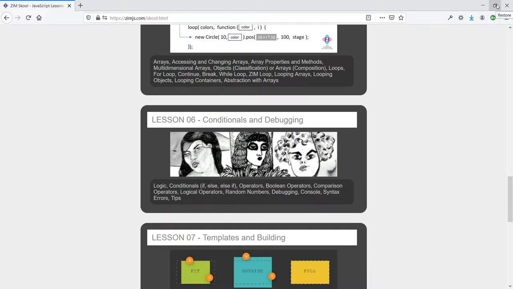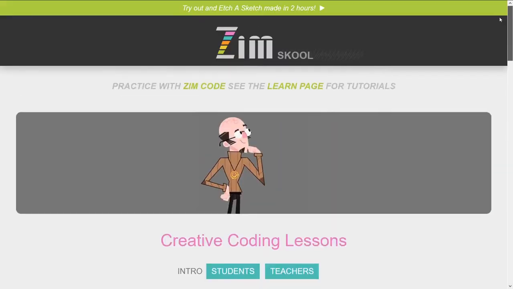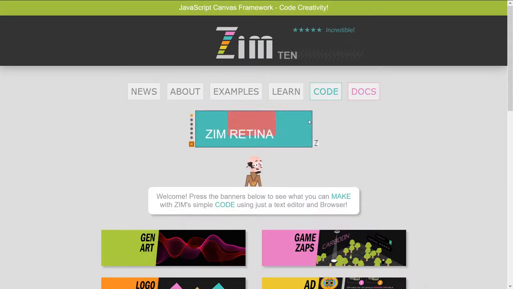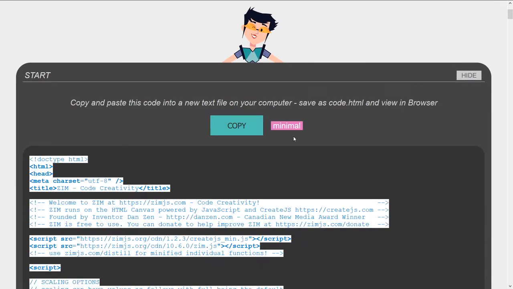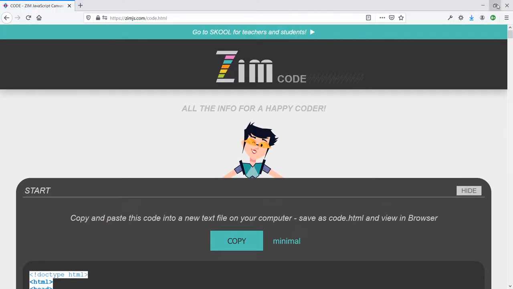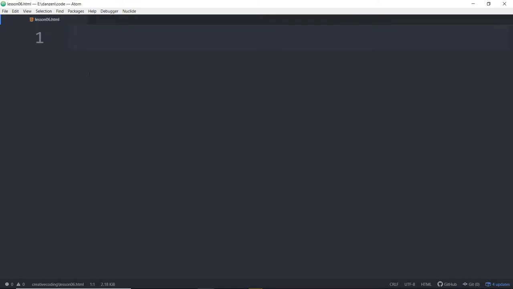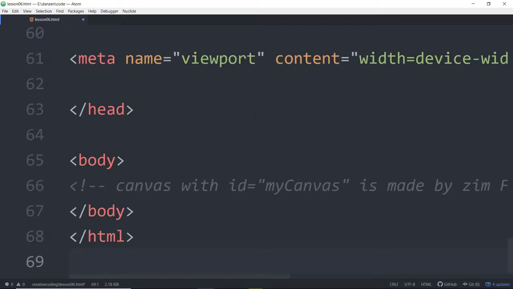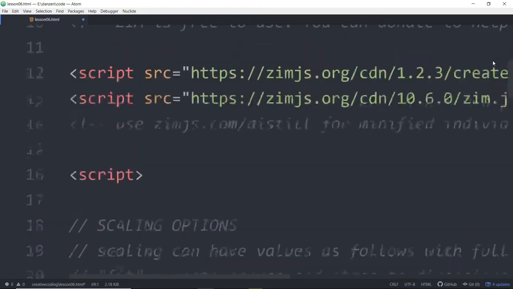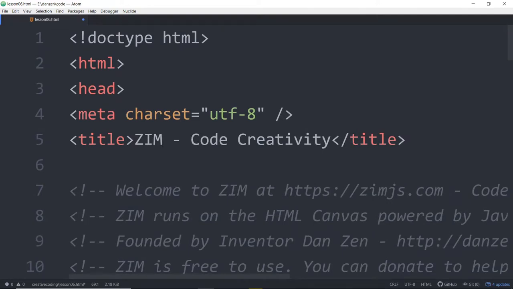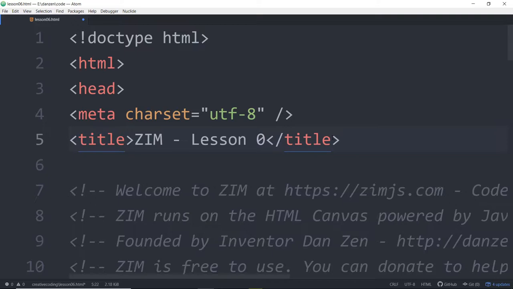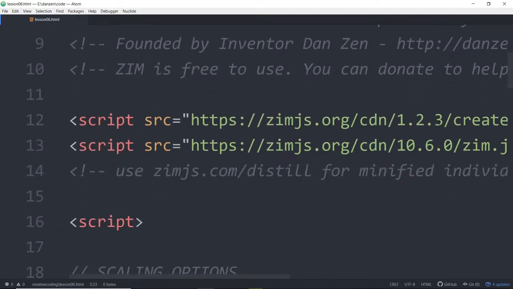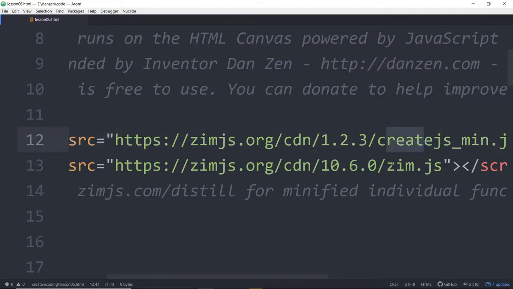So we've got to go get a template. And that's out on the ZIM site under code. We can hit copy the template. And now we'll reduce this down, pop on into our Atom, and paste the template. Now scroll right on up and say ZIM lesson 06. There we go. And we're bringing in CreateJS and ZIM.